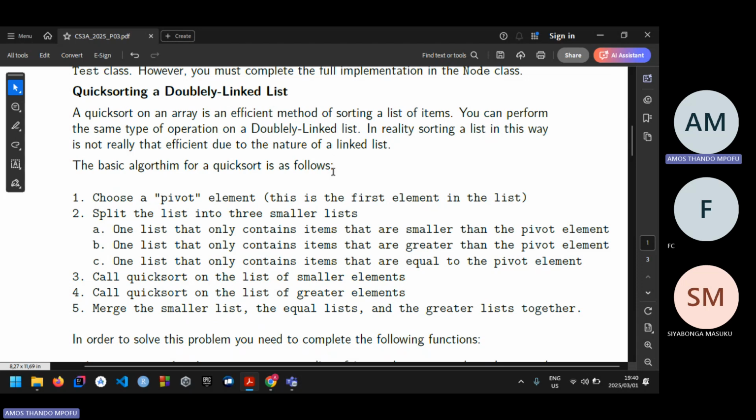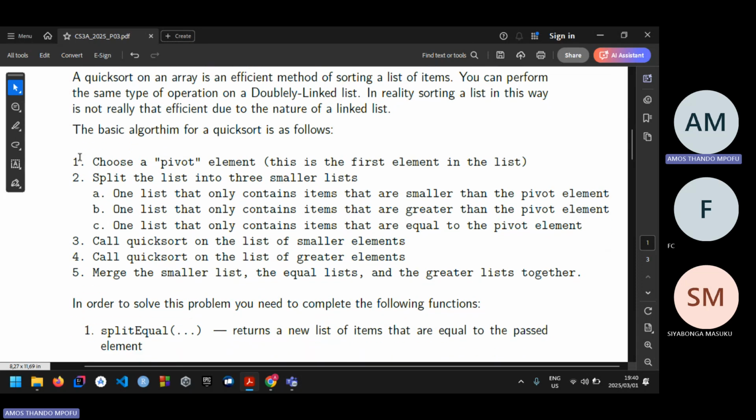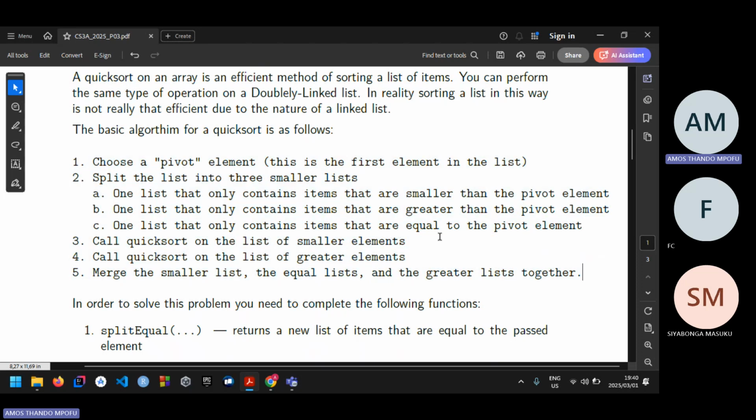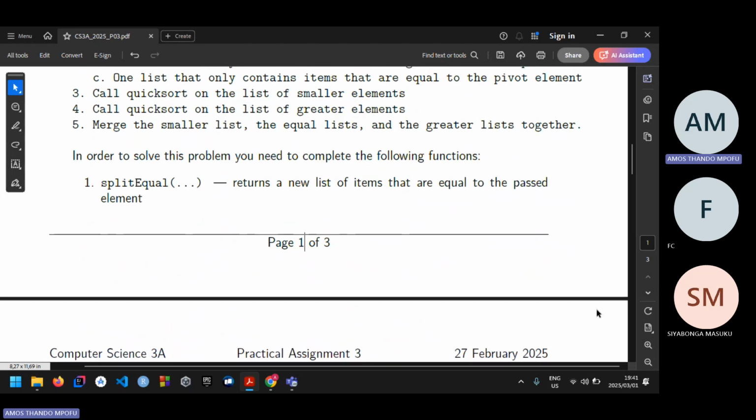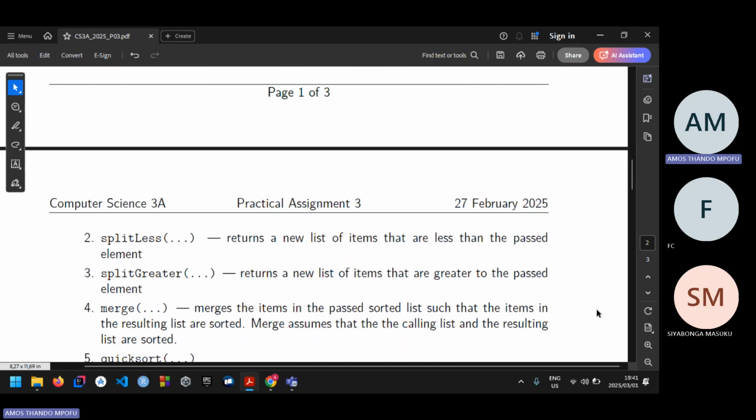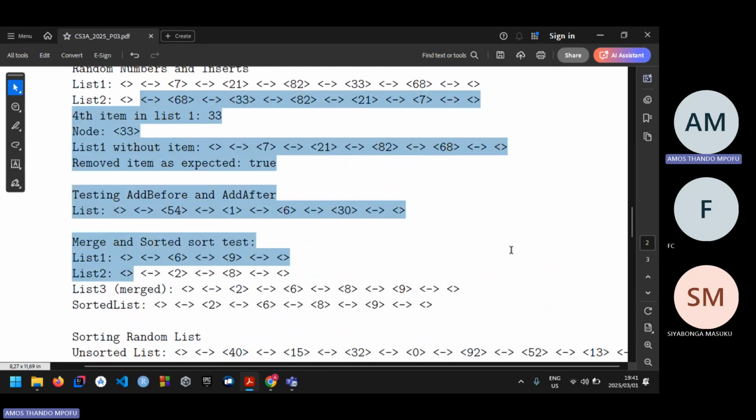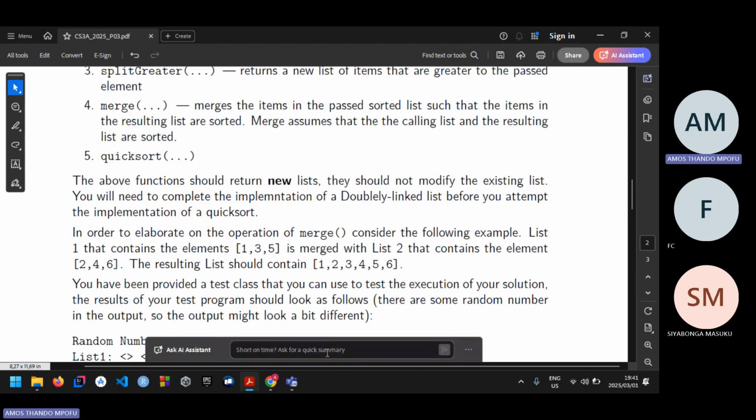Quick sorting a doubly linked list. Okay, this is the algorithm. We'll get into that after. I think it should be a second session. For now, we'll see as time goes on. So we have those methods: split, equal, merge, and so on, and then that's the required output. The output, you don't have to worry about that. The test.java file handles that.